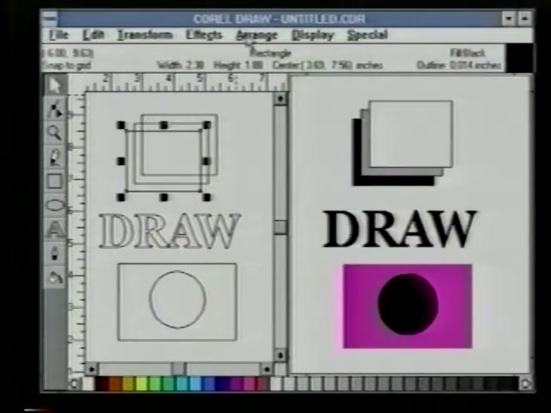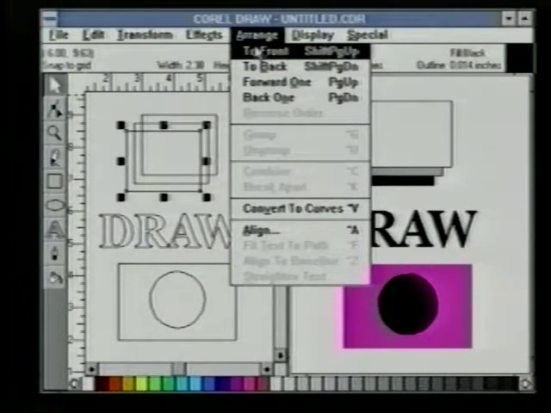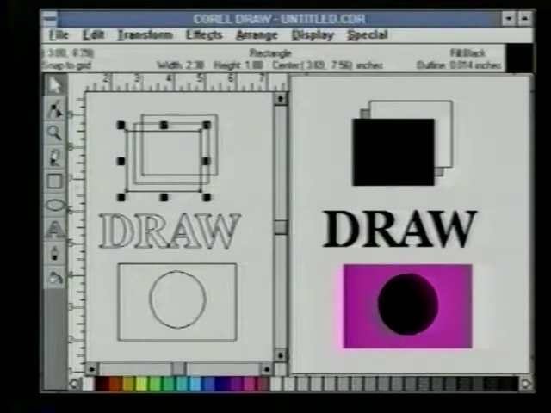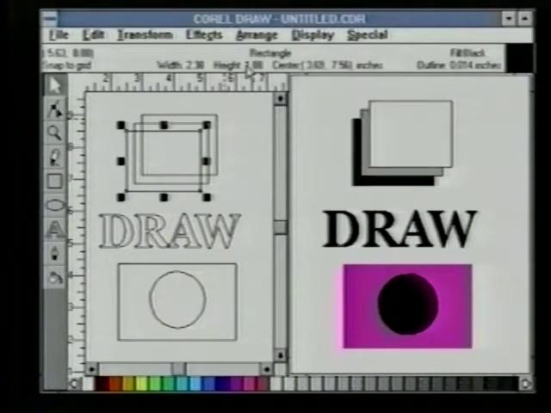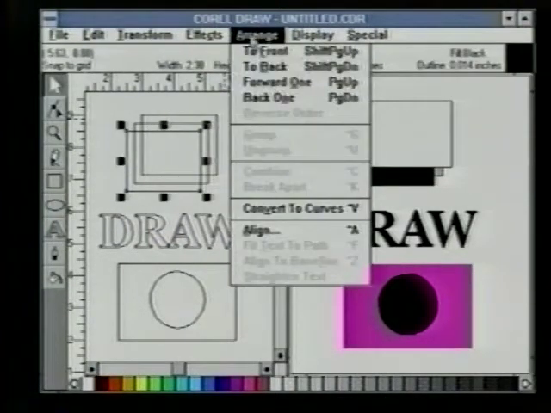It's easy to arrange objects on the page in relation to one another by using the commands found under the Arrange menu. Under the Arrange menu, CorelDraw gives you a lot of options for placing your objects on the page. For example, the object I've selected, the black rectangle, I'm going to move it to the front of the collection of 3 objects that it's near. I can move it to the back, I can move it forward 1, or back 1.